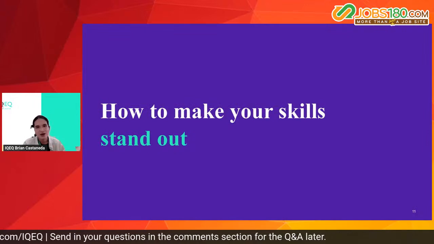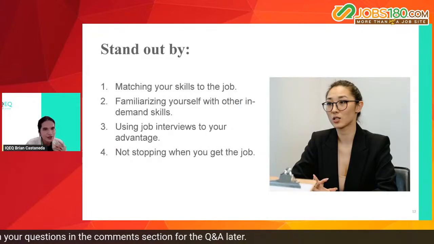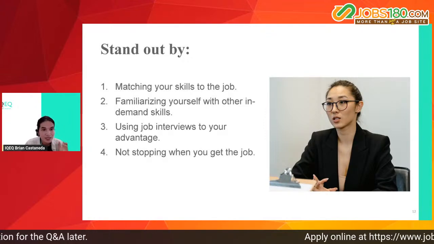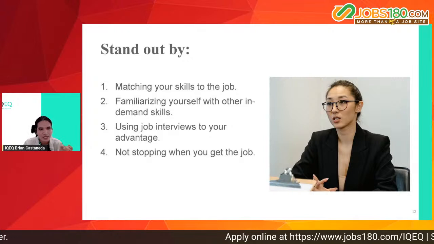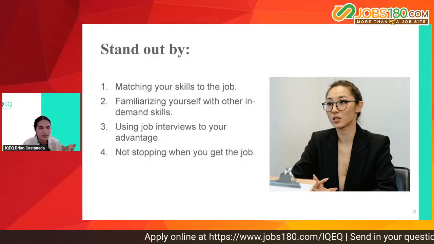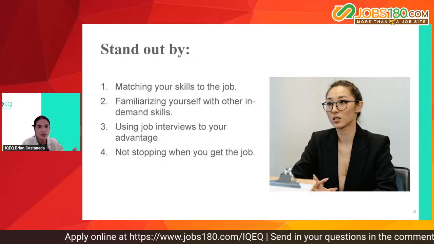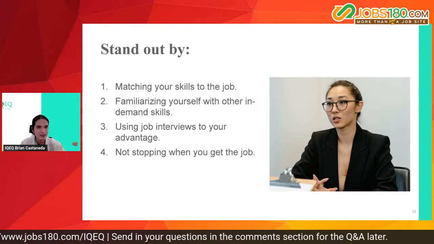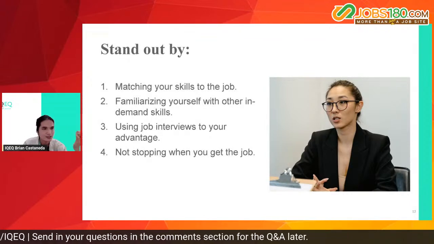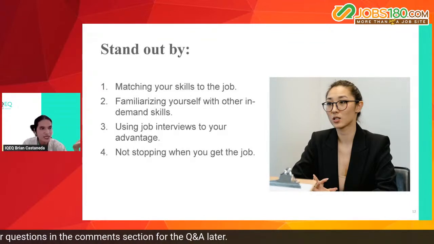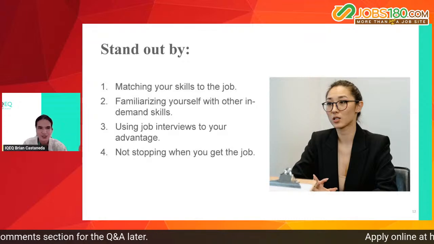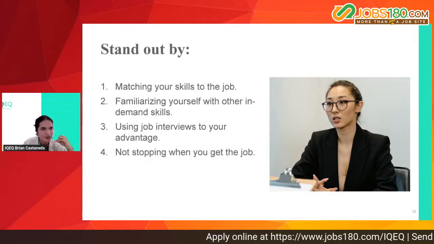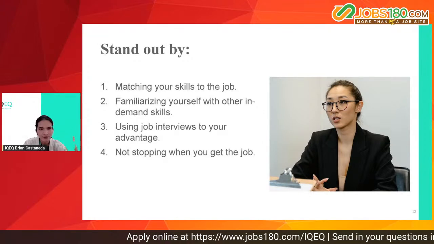Next. So how to make your skills stand out? First is by matching your skills to the job. So analyze the job listing. Pay close attention to the hard and soft skills that are highlighted in the job description. Normally, when you search for jobs online, everything is included there. Hard skills are your technical skills. Soft skills are like your communication skills, your personality, and all that. And then you can personalize your resume and cover letter to match their requirements.